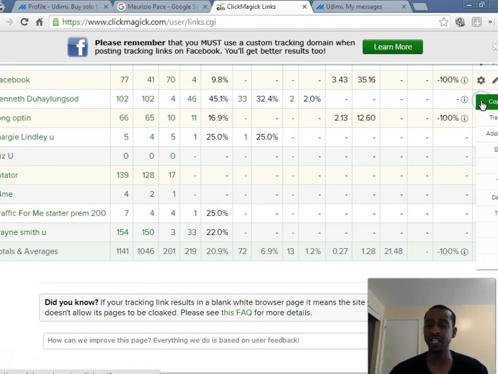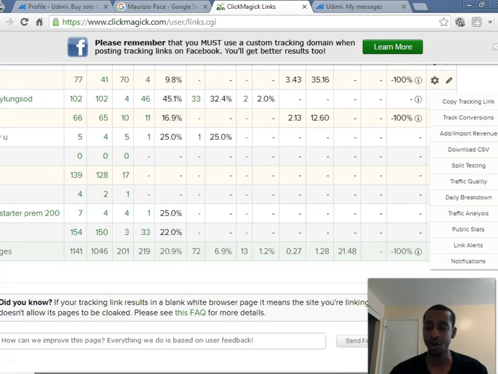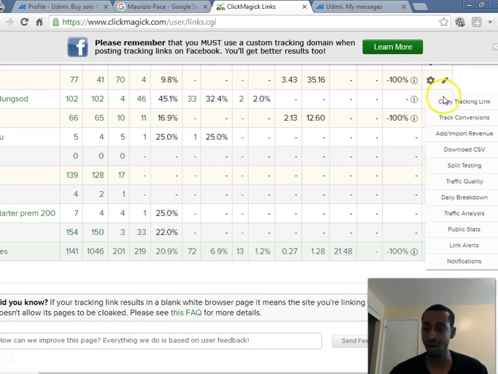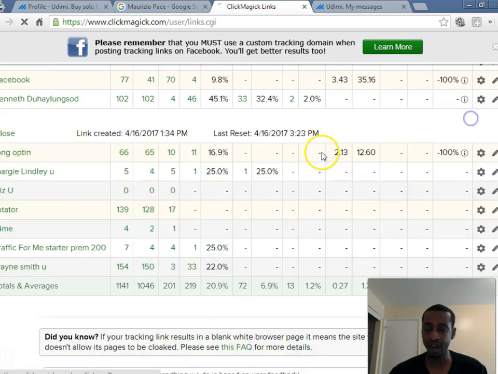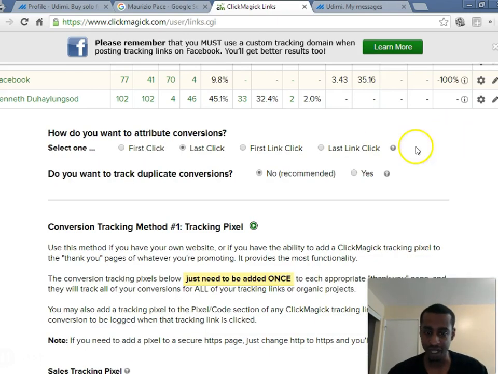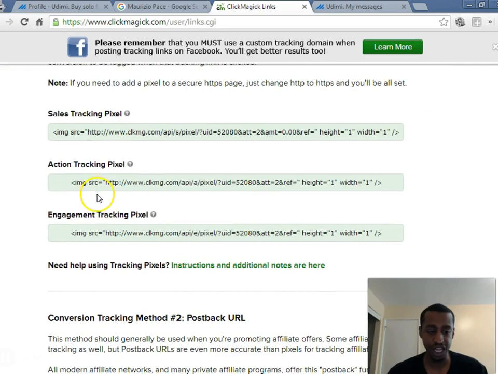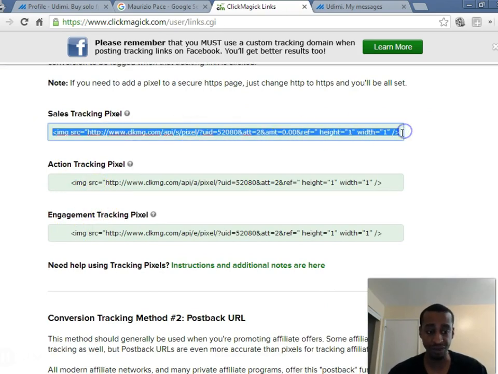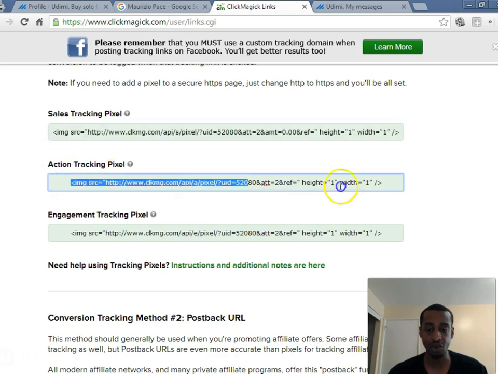And when you get into ClickMagick, all you do is you click here on this little cog there, and you say you want to track conversions, and ClickMagick will pop up and they'll give you these pixels right here. Now this goes on the thank you page after the opt-in, right? I'm sorry, the action pixel goes on the thank you page, right after they opt in, okay?